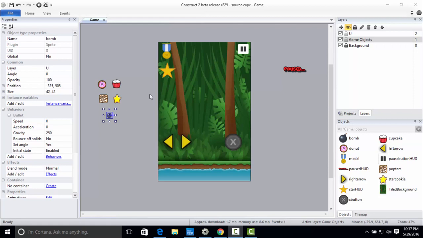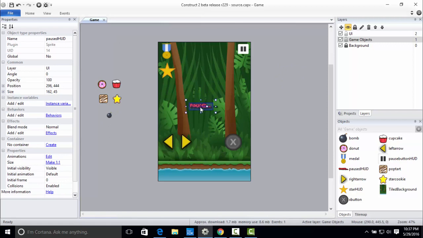Our final step in this game layout design process is to drag the pause button, and we just make it larger, and we can set it right here in the middle, and make sure that the initial visibility is set to invisible. So when we start the game, we won't see this at the beginning. The only time we should see this is when the game is actually paused, which we will create an event later to do.